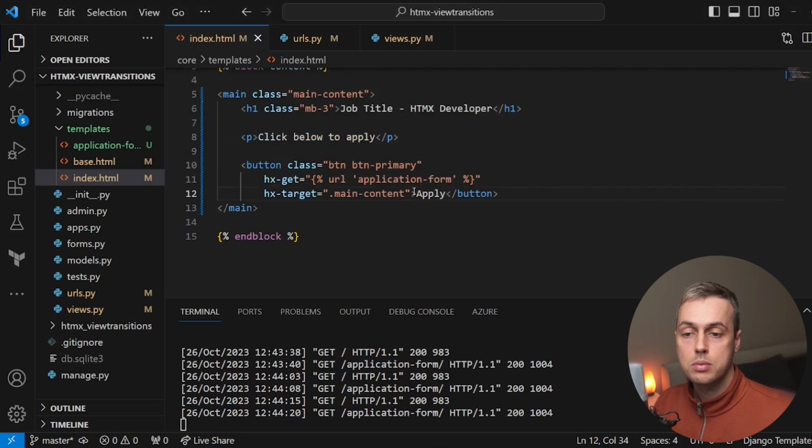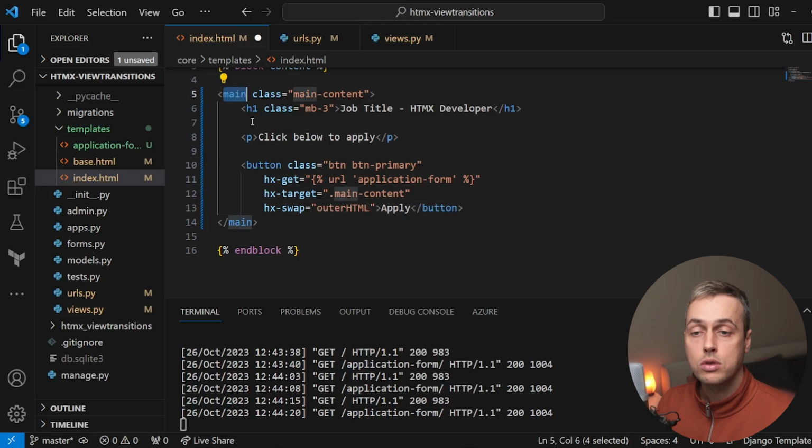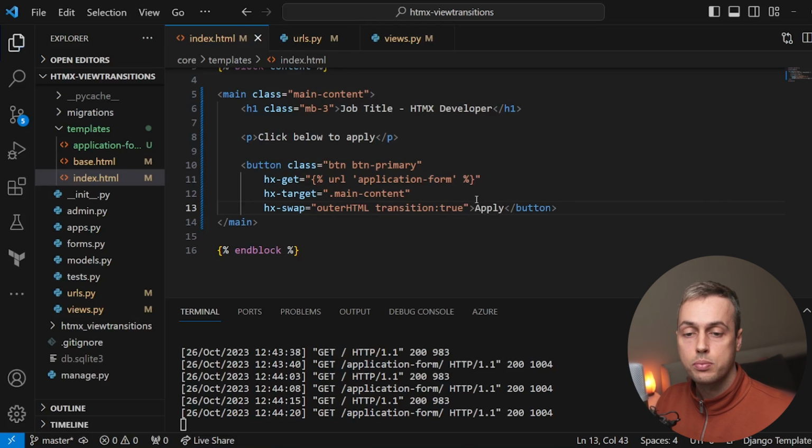This button here that's responsible for sending the GET request, we're going to add an HX swap attribute to that. And I want to swap the outer HTML of this main element, which is the target. We want to swap the outer HTML with the content that's coming back from the Django server. And as well as that, we're going to paste in that transition true property. And what that's going to do, hopefully, is apply a view transition, the browser default view transition between state 1 and state 2. So let's save this file and go back to the browser.